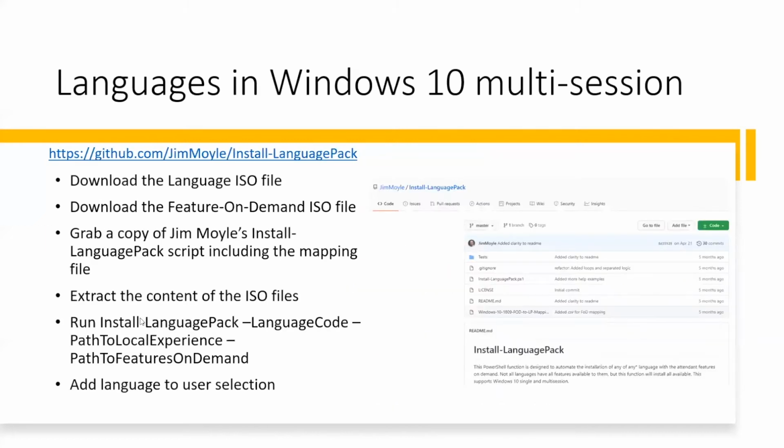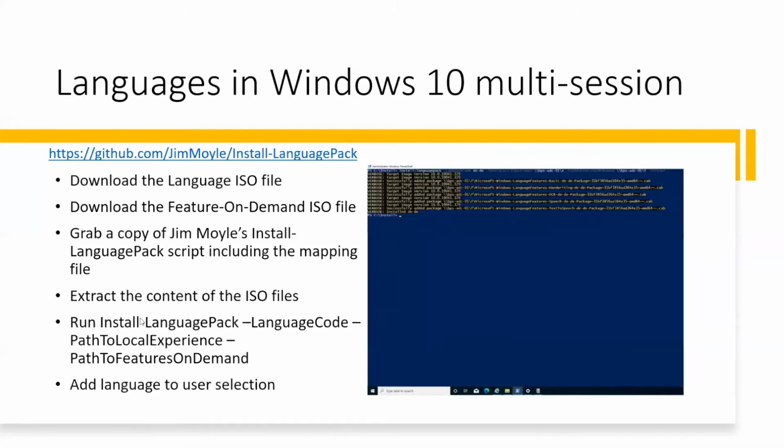On top of that, to make it even easier, the same Jim Moyle has created a script to install all the required files for a language. A language consists of the language files, but also some features on demand. To get this working, just grab a copy of Jim Moyle's install language pack script, and you need the mapping file for those languages. When running the script, you can set the language which should be installed, and the script will take care of installing all the features and language features they need.